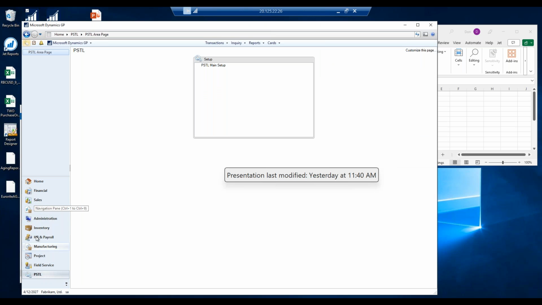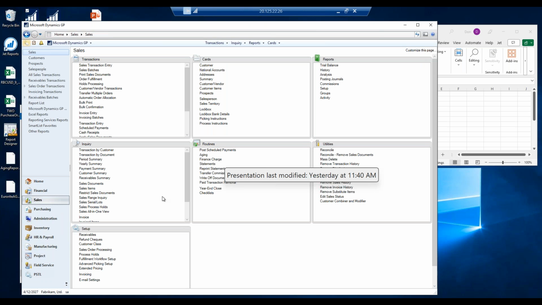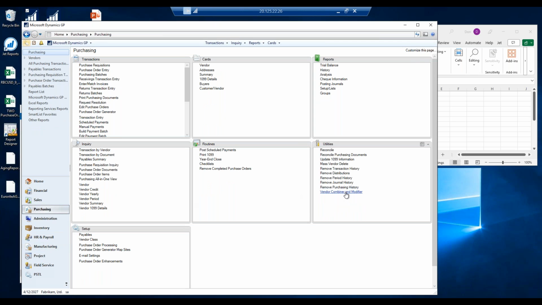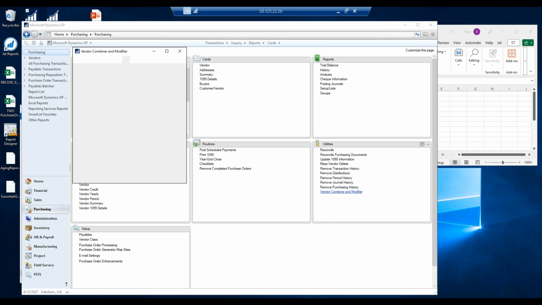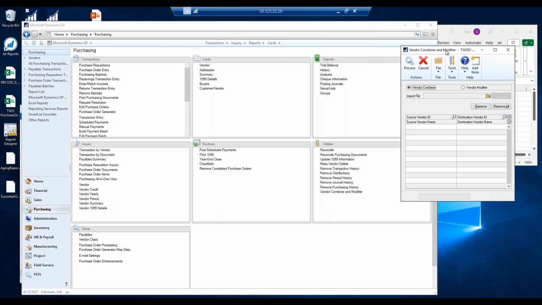Next. Underneath Sales, at the bottom here of the utilities, you'll see Customer Combiner and Modifier. You'll also see exactly the same thing underneath the Vendor. Now I'm going to deal with the vendors today simply because that's what I decided to do. Customers and vendors work exactly the same. The screens themselves are identical.